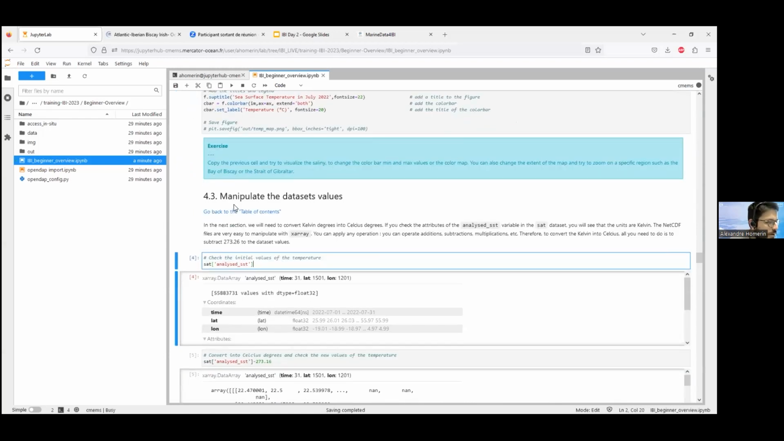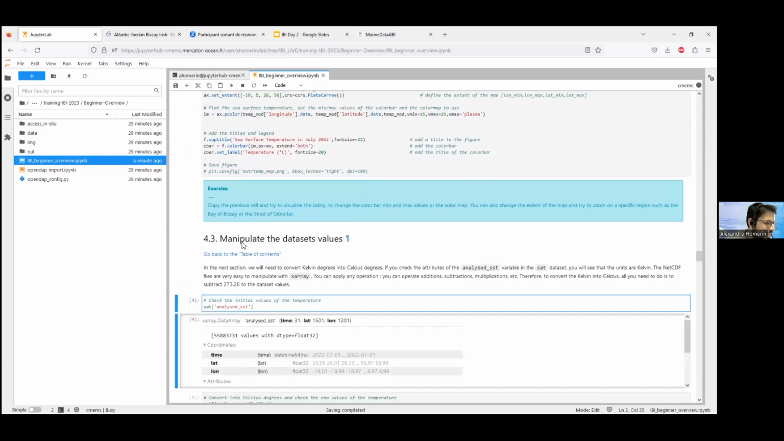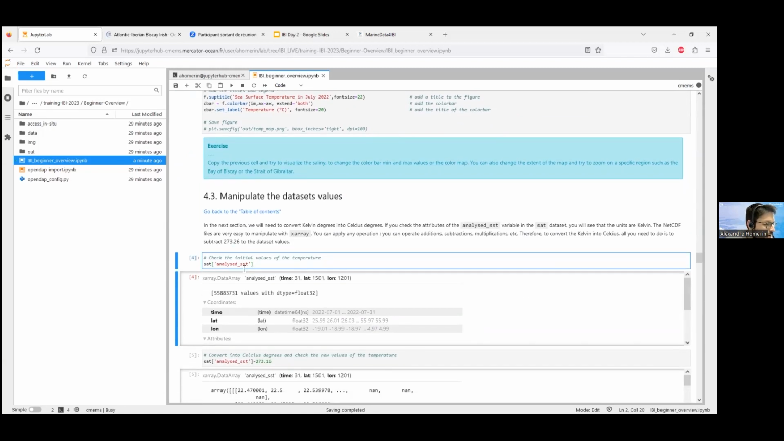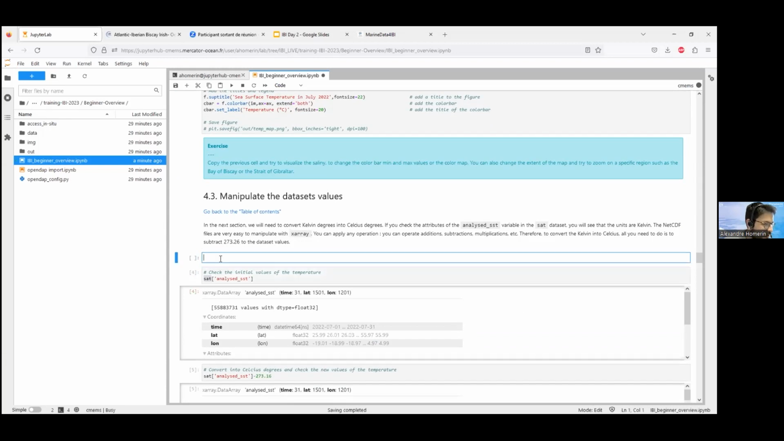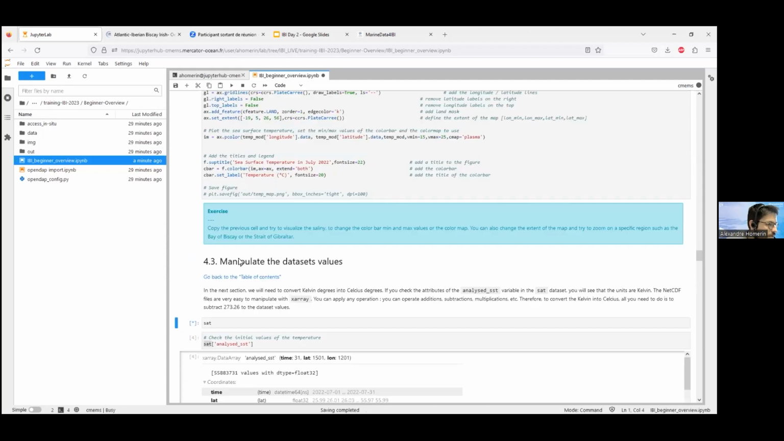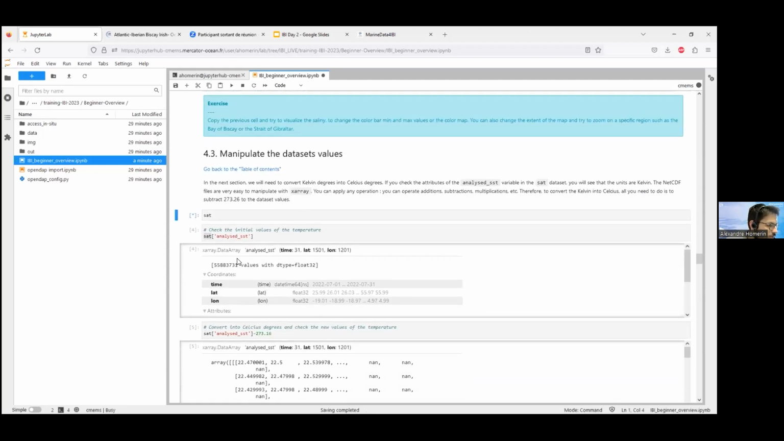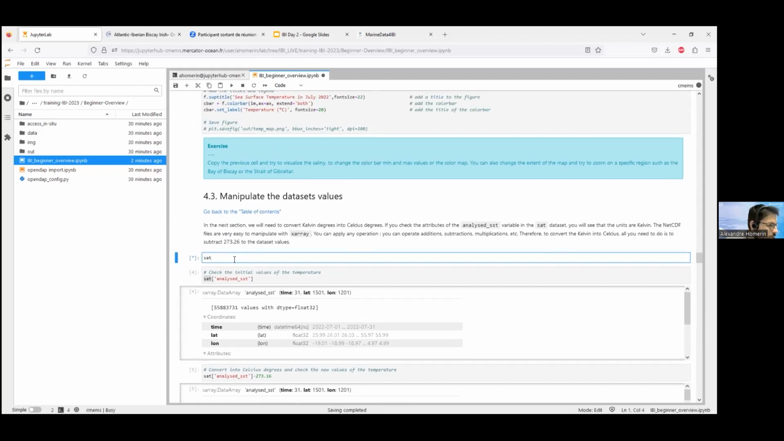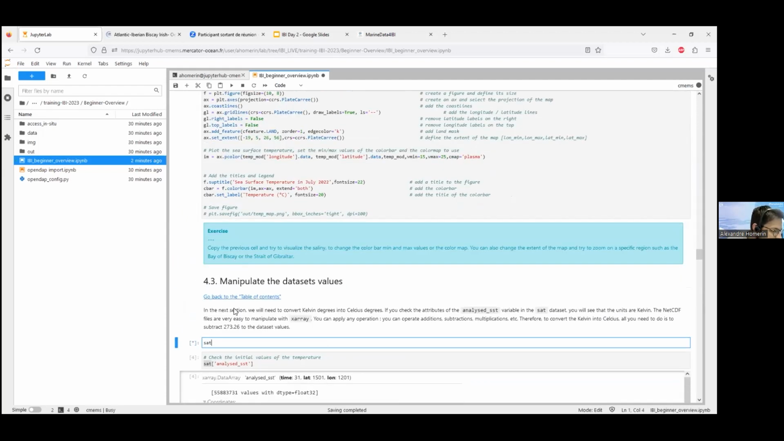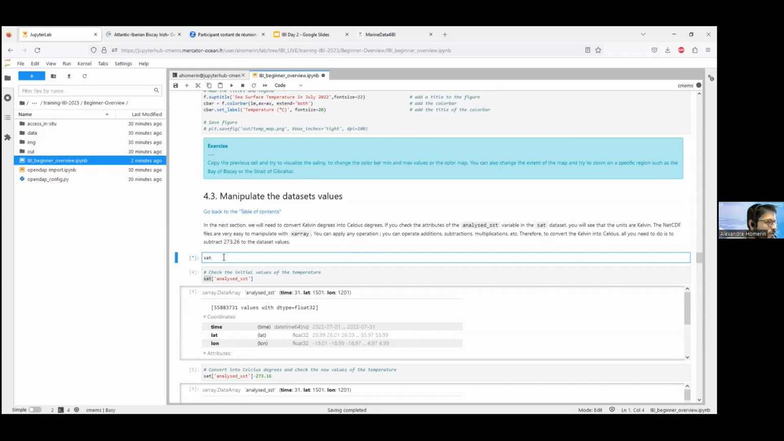Okay, so in the next section, I will show you how to manipulate the dataset values. So here we'll move on from the model product to the satellite product. Perhaps we can take a look at the product to see what it looks like. Okay, so apparently nothing is working anymore. I don't really know what's going on now. It should be very fast.